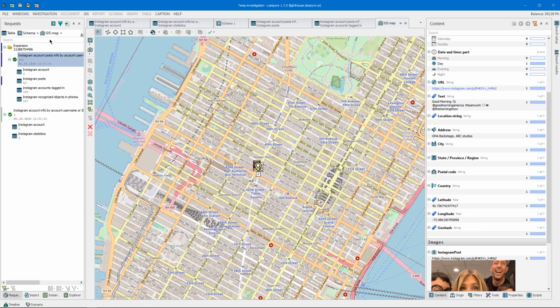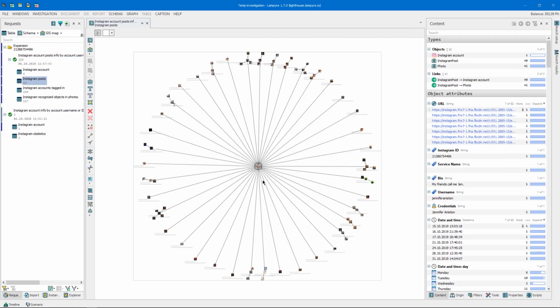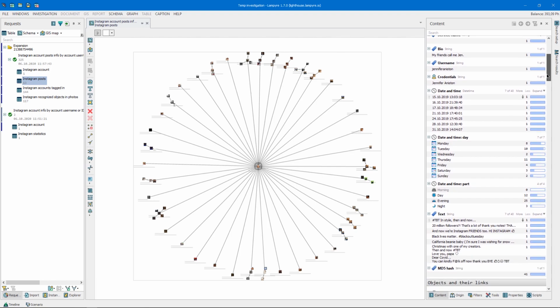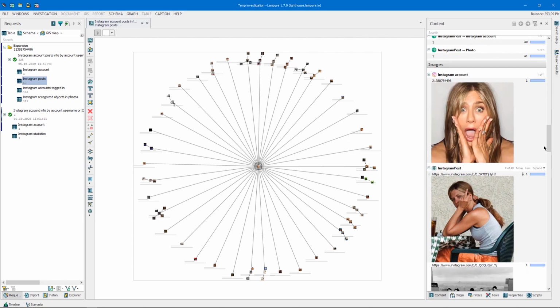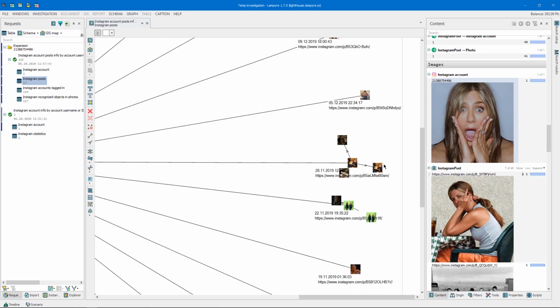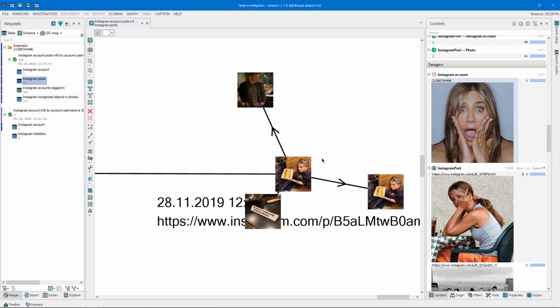Let's turn to visualizing in a graph now. Content window here also shows us statistics by days of week and time of day when Jen posted. And of course, there's more in the content window that you can use for analysis. Plus, you can now save the posted pictures directly from there. Please note that for your convenience, in graphs, Instagram galleries are shown as a separate post with linked pictures, like this.